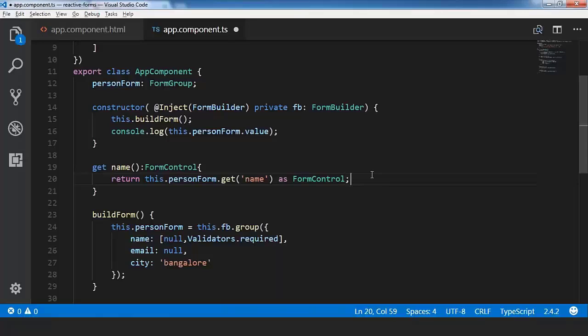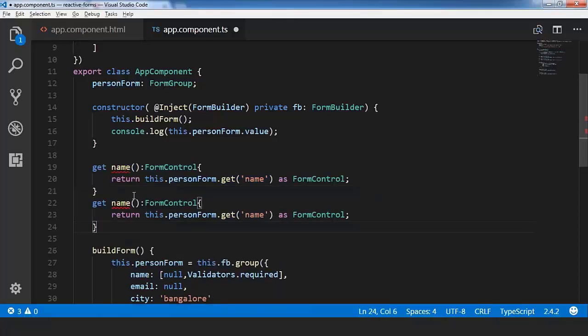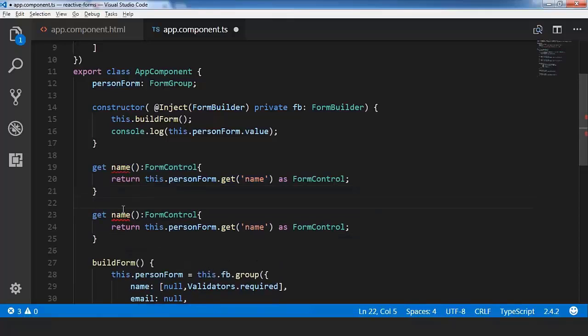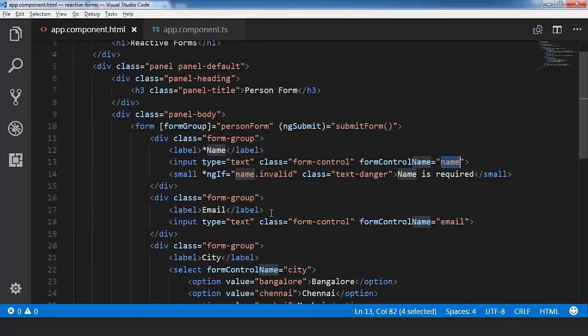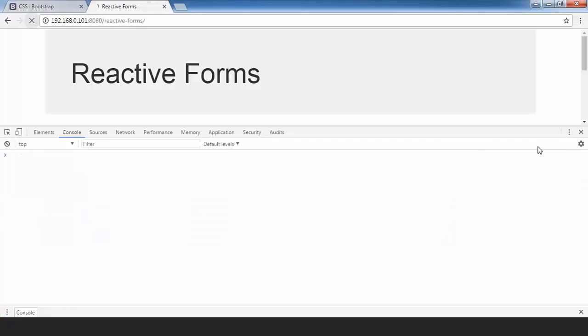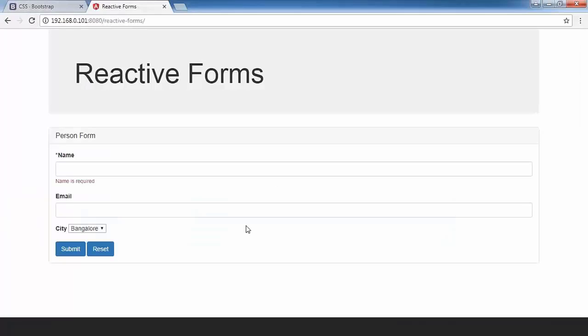Done. So same way for those two things. I want to do it for city, name and email, so that I can use it in my template. So now we got the name. So save it, refresh. So we got it. That name is required.